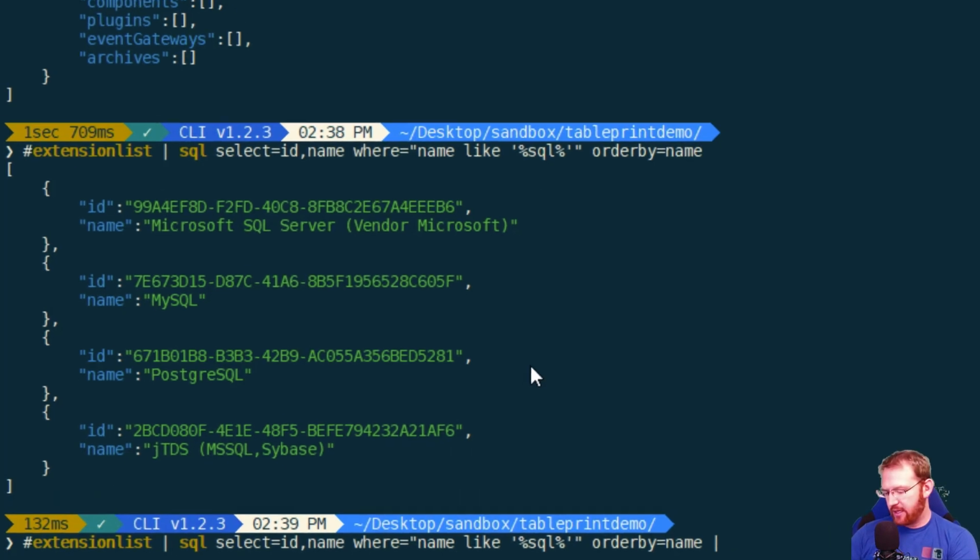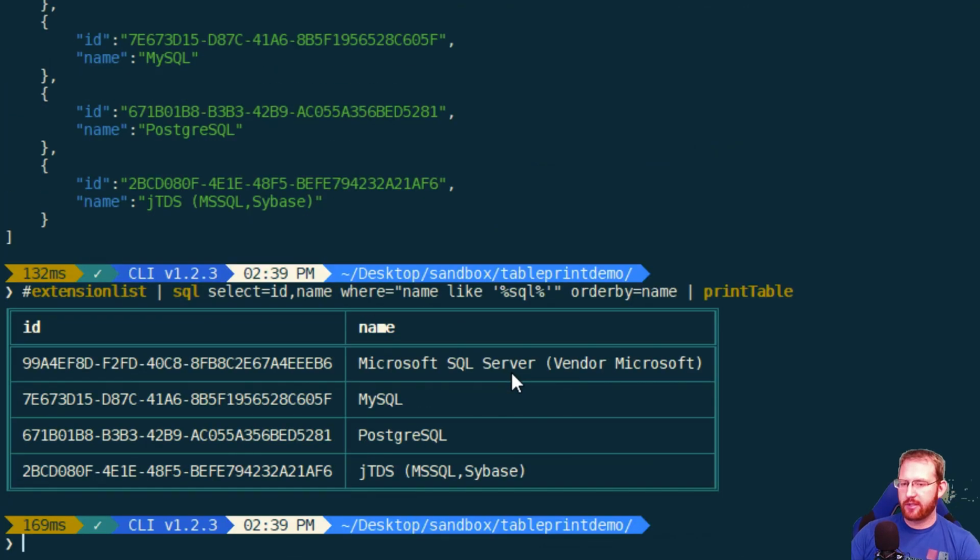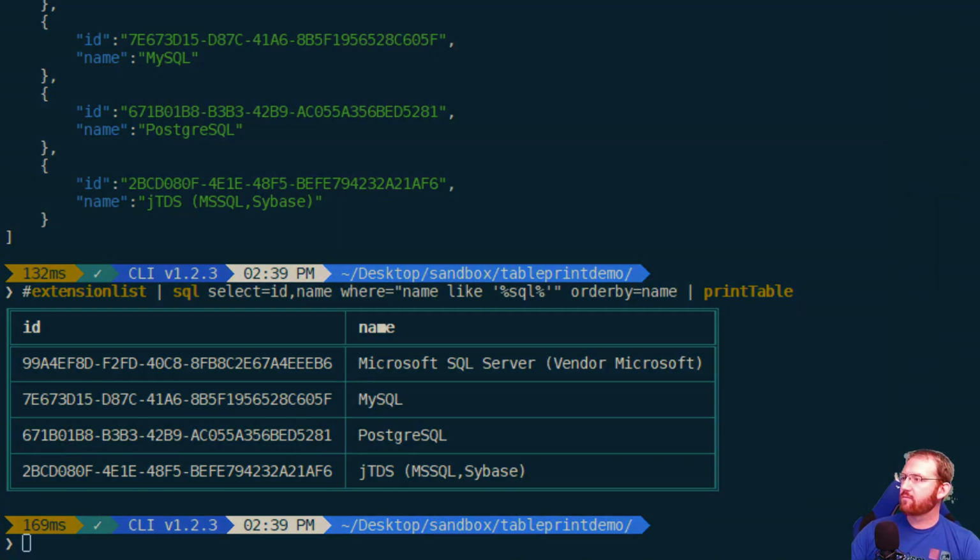And of course, we can dump the output of this into print table if we want to get that sexy little UI output that makes it look cool. But this just allows us to do some fun stuff on the fly from the command line, treating our data as a query object.